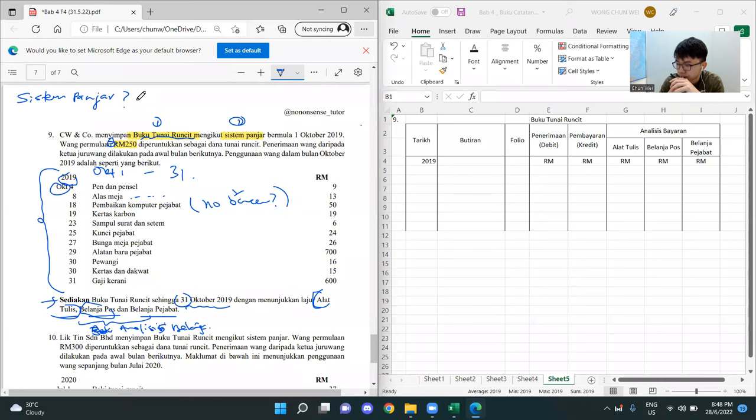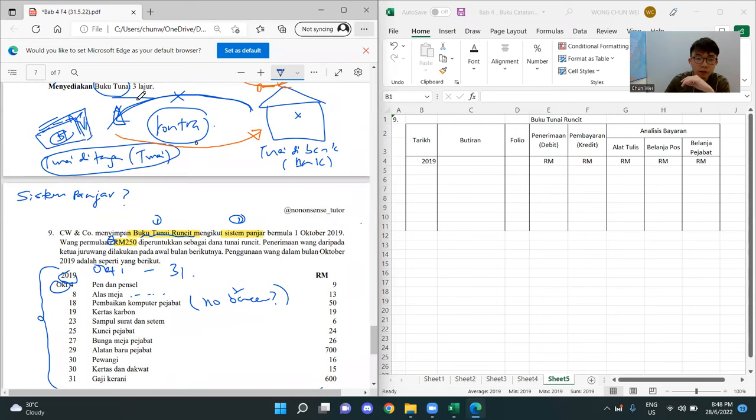Okay, so this sistem panjar is like, how do I say it? Okay, so I give you an example first. Okay, so let's say I have a son. His name is Bob. Okay, so I'm the dad lah. All right, so when you have a son, what is he going to do? He's going to ask for allowance from me.